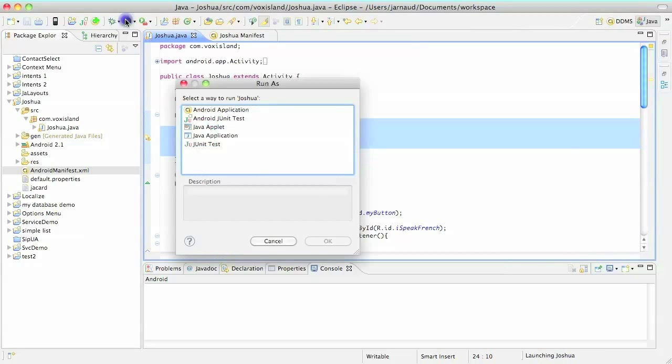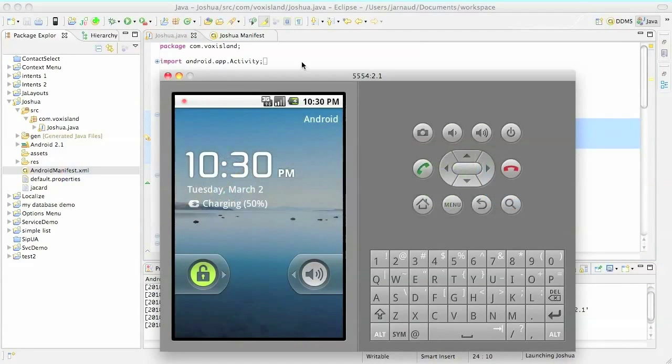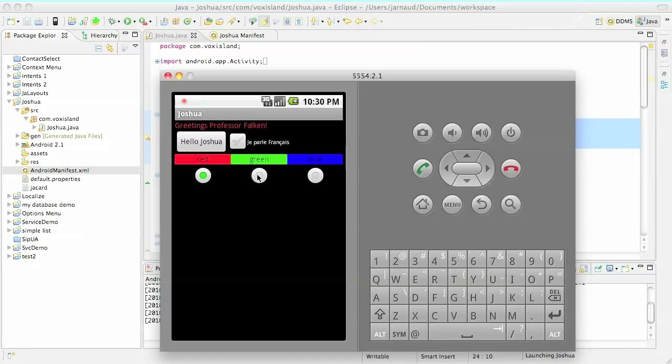So I'm saving this application, I'm running it. It's not ready yet, it's coming. Here it is. So if I click on red, see, it's not instantaneous. It's not a couple of seconds, but still there is something wrong. It is slower than it should be. So let's do some profiling to see what's going on.